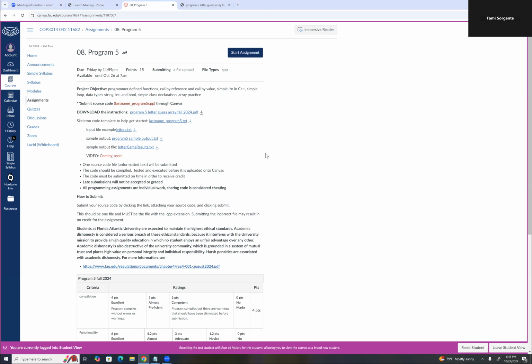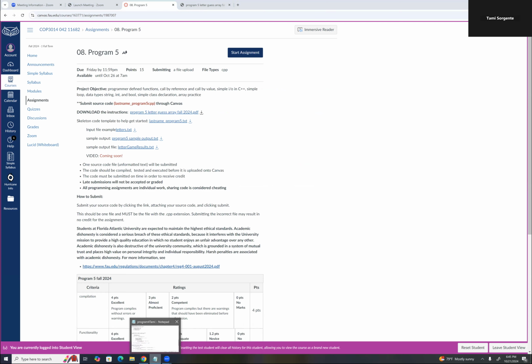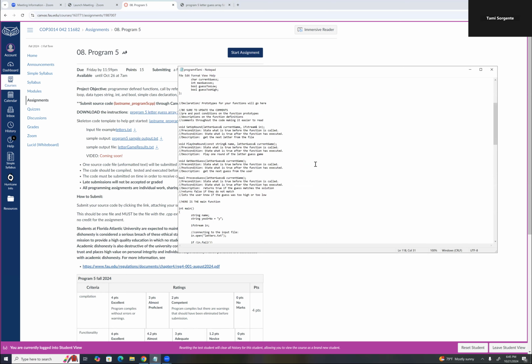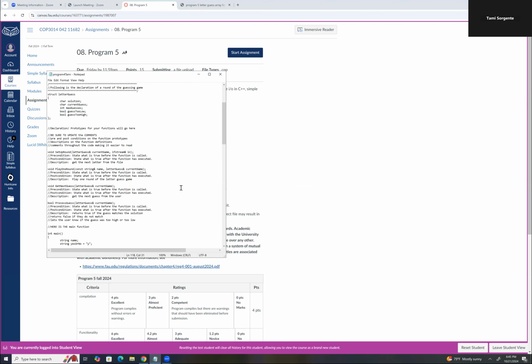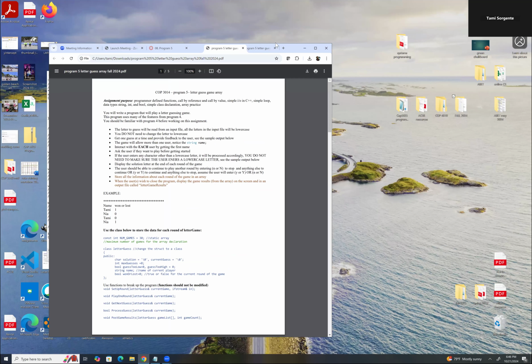So the first thing I want to point out is that you should have your Program 4 already open and ready to go. Let me close all this up here. All right, I've got my Program 4 already done and ready to go. If you take a look at Program 4 and Program 5, there are some very big similarities. So it's very important that you got your Program 4 working as expected. Let's take a look at the Program 5 instructions and compare those instructions and talk about what we're doing here.